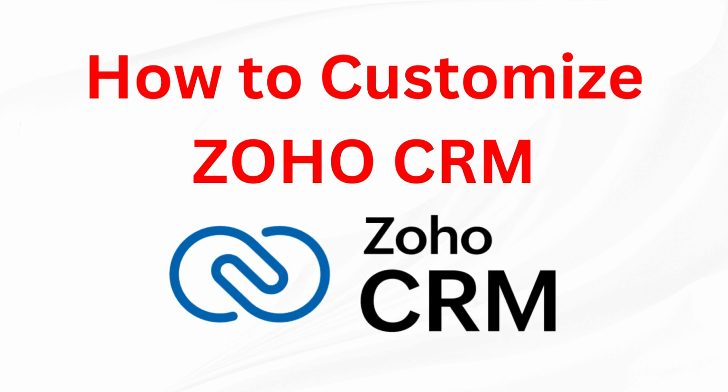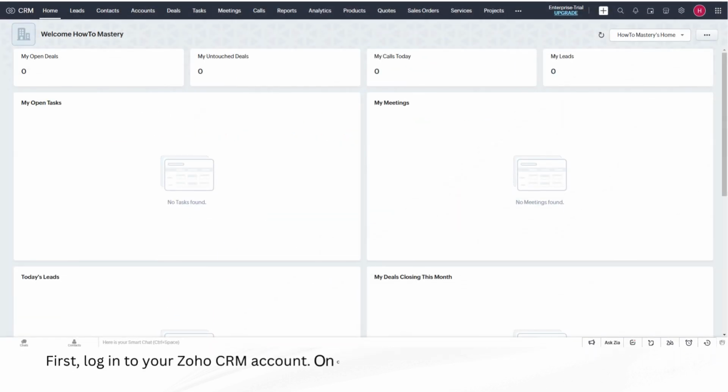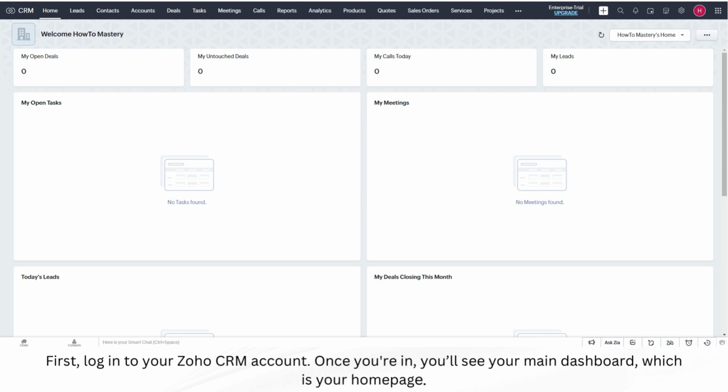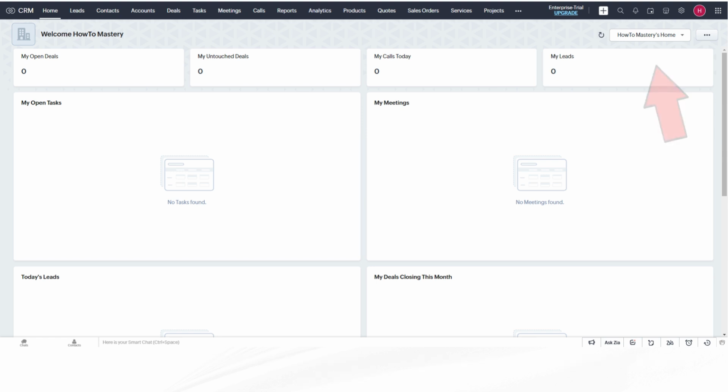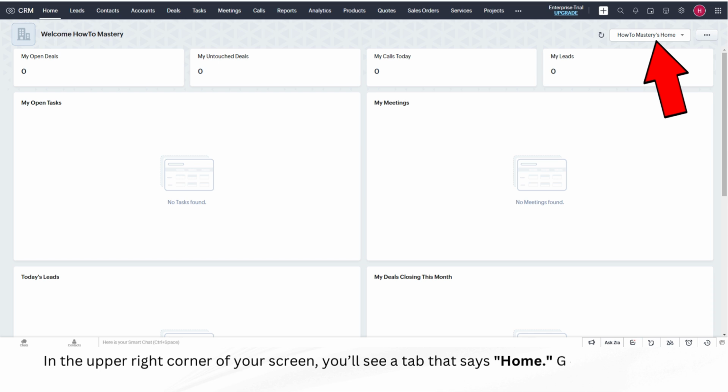How to customize ZOHO CRM. First, log into your ZOHO CRM account. Once you're in, you'll see your main dashboard, which is your home page. In the upper right corner of your screen, you'll see a tab that says Home. Go ahead and click on that.